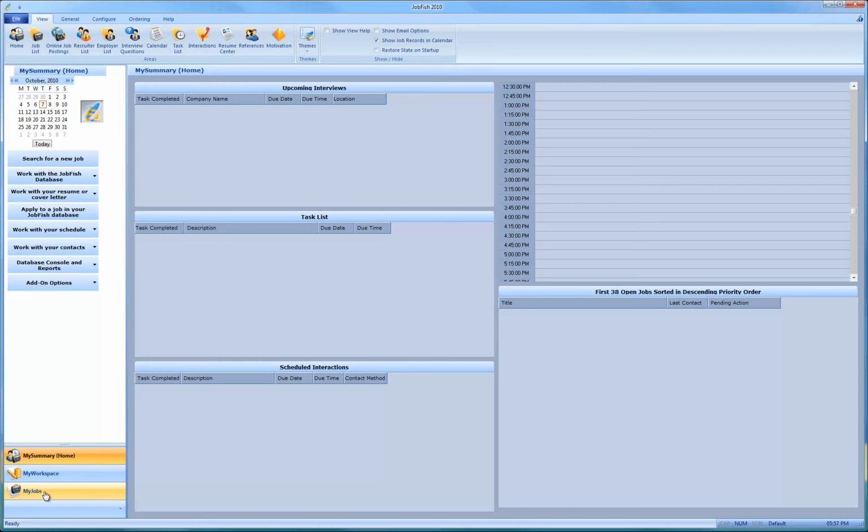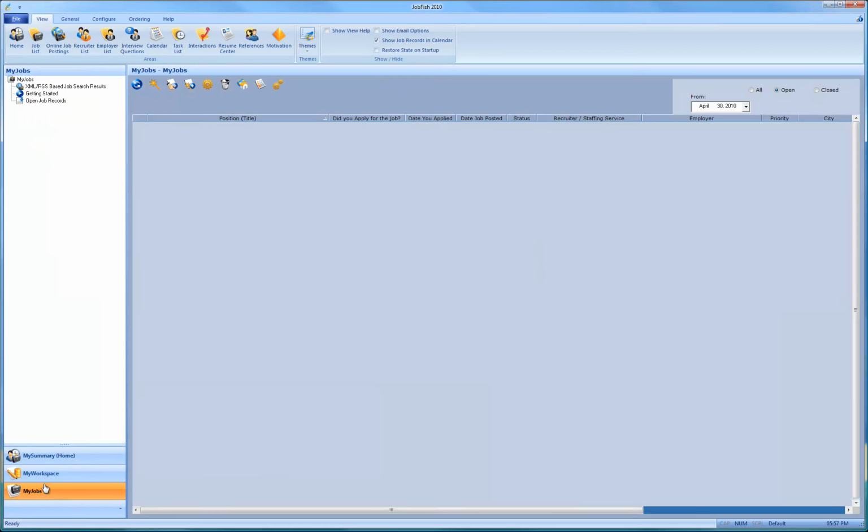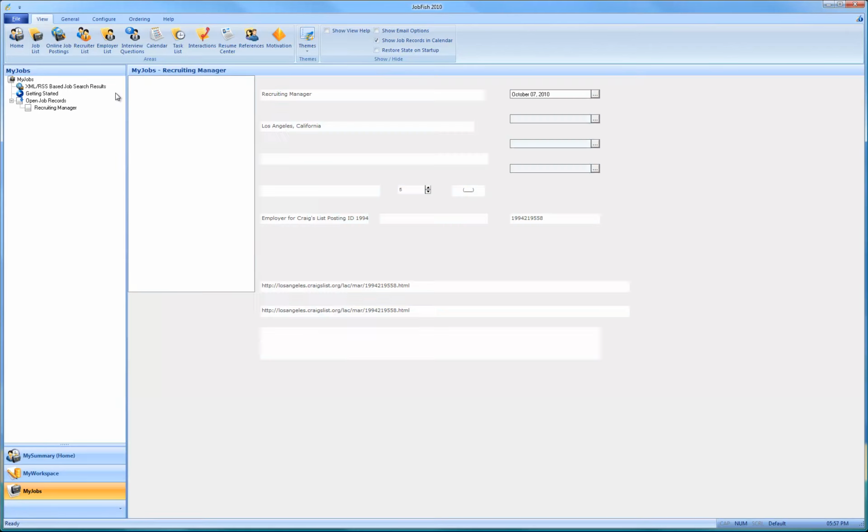If you come over here to the My Jobs tab, and we just refresh the list, you'll see right over here the two jobs. I'm going to select both of them, and then select properties to open up the two jobs. In just a second, you'll see the two jobs open. There's a new feature inside of Jobfish, which is actually pretty cool, that I wanted to talk about.